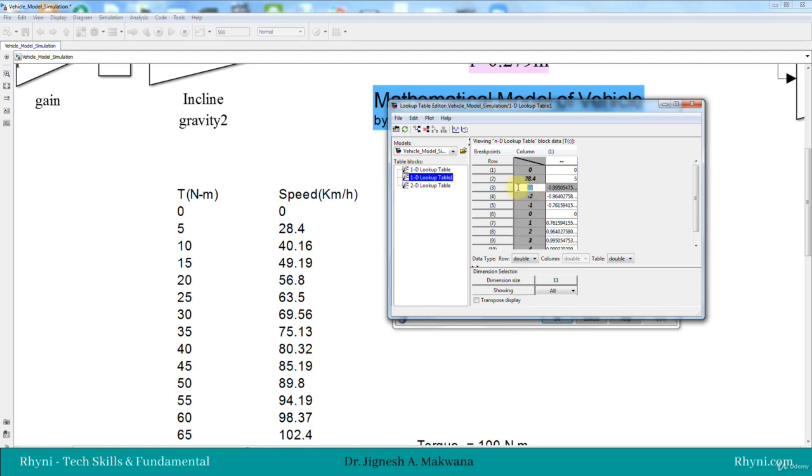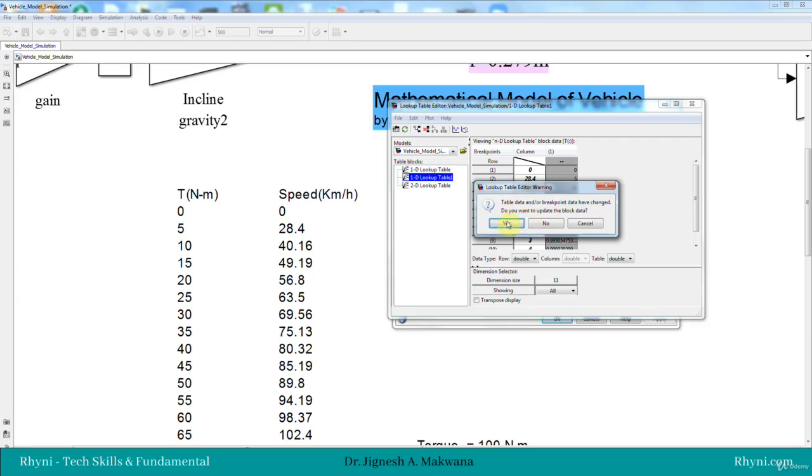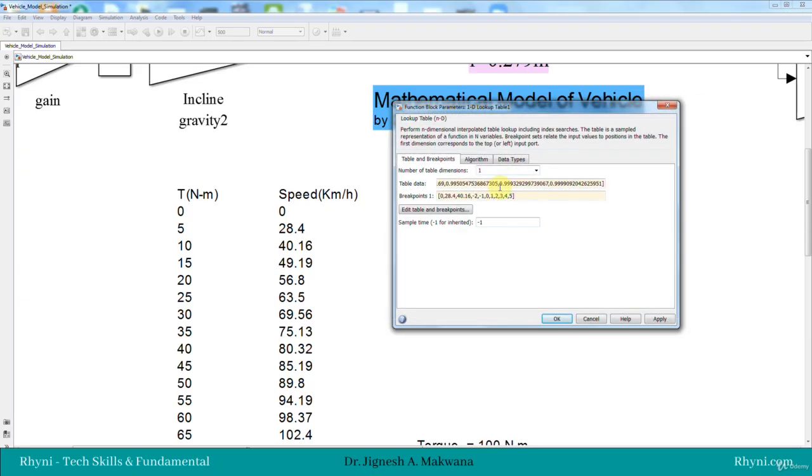Like this we can change the speed stored data. 16 is speed in km/h and 10 is the torque in Newton meter. Likewise we can fill all the data, and in the end update the data. So you can see here the breakpoints and data table are also updated according to our entry.